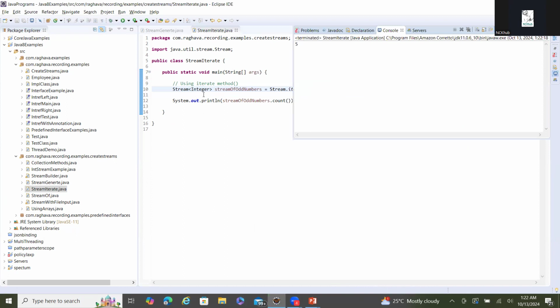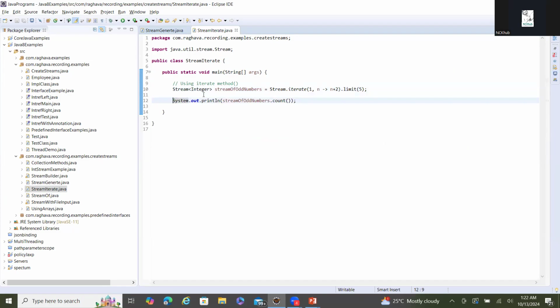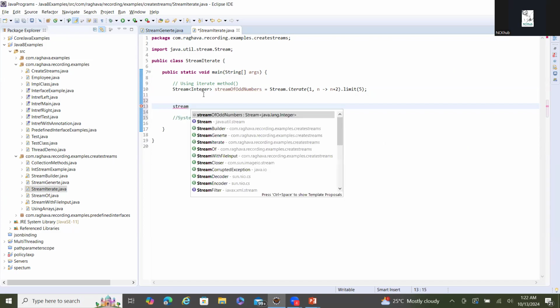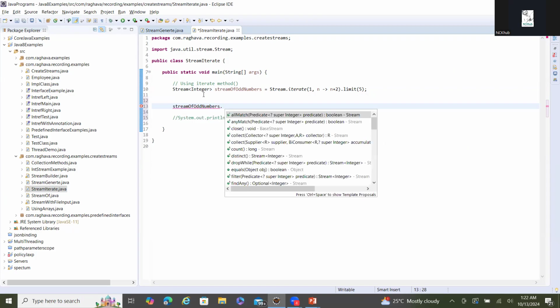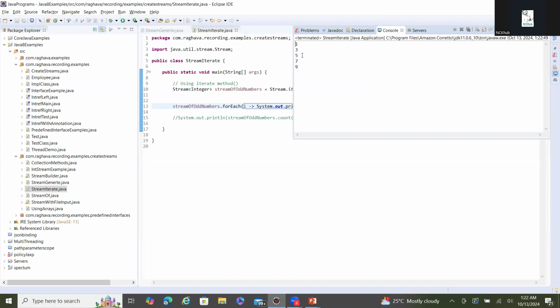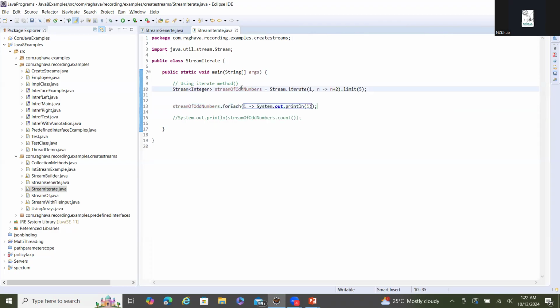See, here also the similar case. I'll try to do one thing. Since I'm already providing the limit, I don't want to display the count. Instead, what I'll do is I'll print the values. Stream of odd numbers dot forEach. So I'm printing all the numbers. So if you see here, the next number will be 3, the next number will be 5. Because I was asking to create a stream of odd numbers and the starting number I gave as 1.